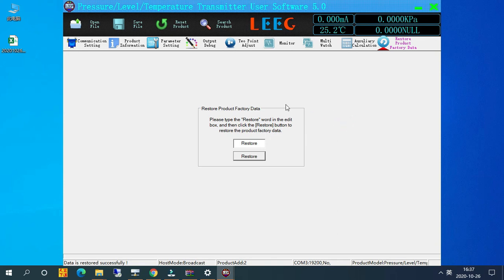Okay, so this is the basic functions of our RS485 operation by the software.